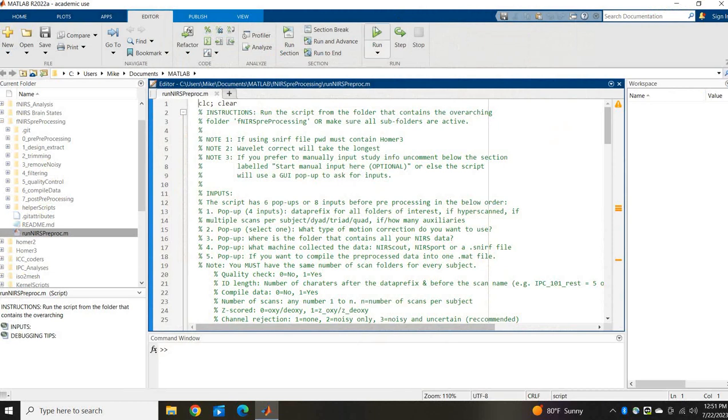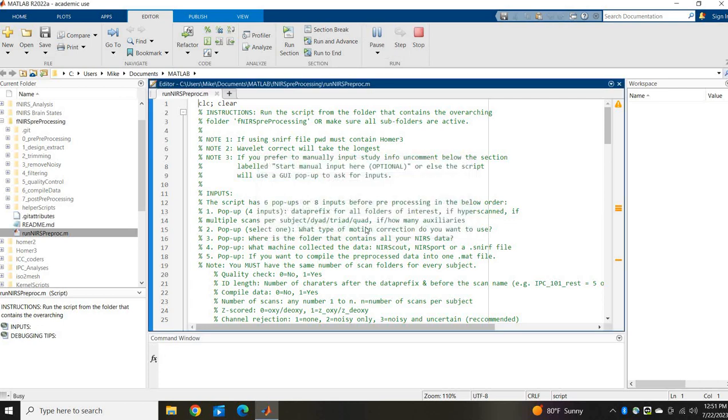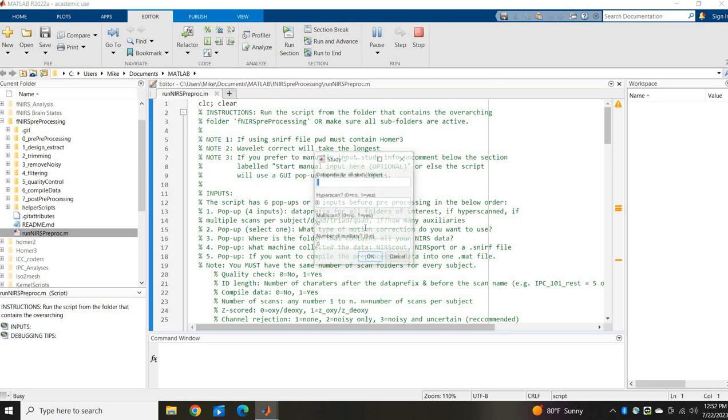All I have to do is click Run on this runNIRSPreproc script. What you'll notice is I don't even have my folder and subfolders active, because if I hit Run, it's going to ask, do you want to add this to the path? You can just add it to the path. Boom, added all of the folder and subfolders.